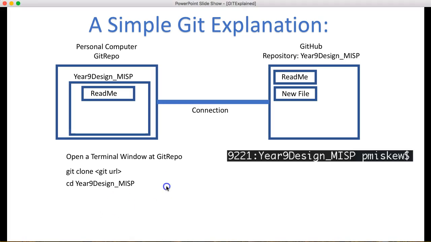The command you would run here is git pull. What pull does is take a look at everything that is different on the GitHub repository compared to your personal computer, and then it will pull all of that content down onto your computer, updating your copy.